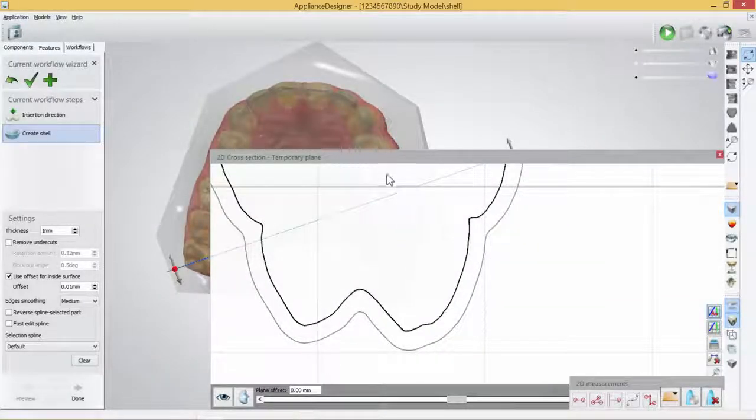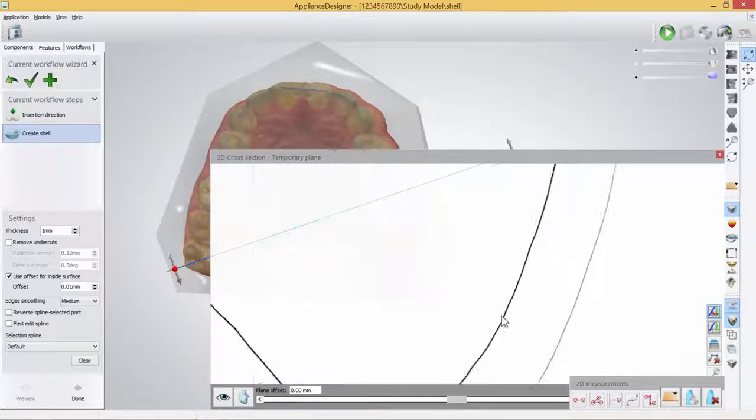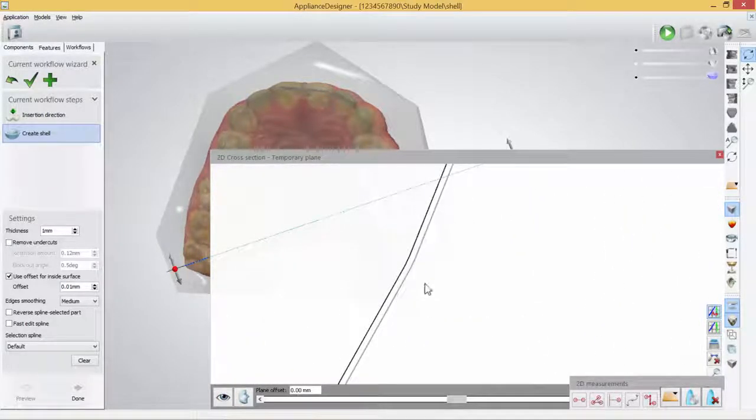I just created a small part of a shell, made a cross section of it, and to show you what the use of offset for inner surface means, now it's set to 0.01. When I scroll in, you'll see that the offset is like 0.01 from the model set to the inside of the shell I have created.